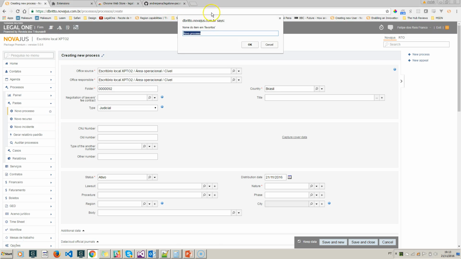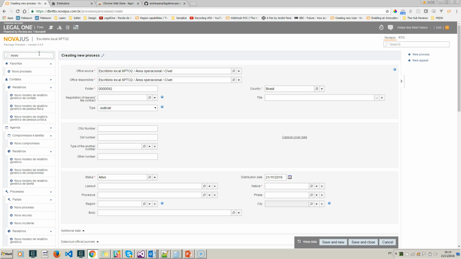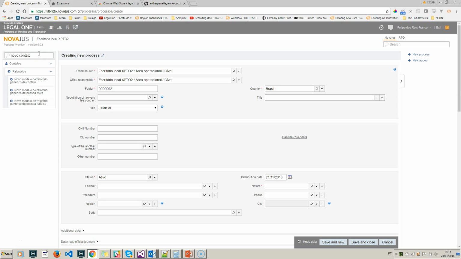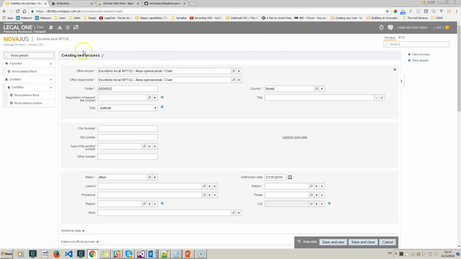If you click it, it's going to ask you how you want to name it. If you just leave the default text here, you're going to see that now at the top there is a favorites menu with the item that you chose below. So now I want to go to new contact. Nova, yeah, new individual. I want to add it to the favorites.